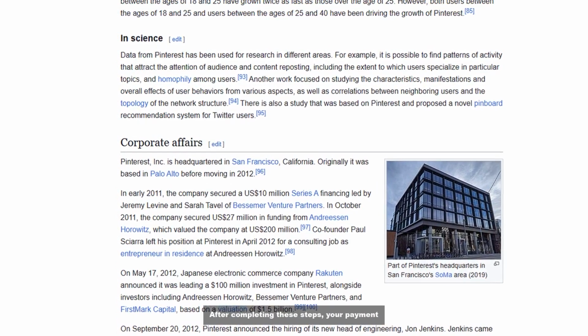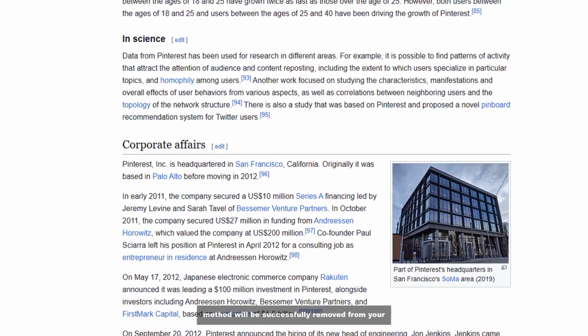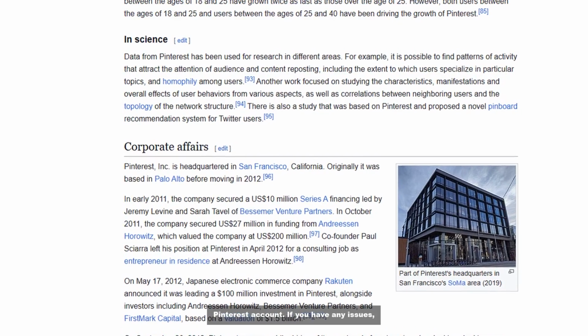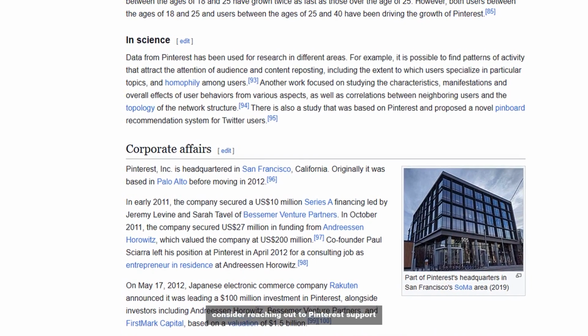After completing these steps, your payment method will be successfully removed from your Pinterest account. If you have any issues, consider reaching out to Pinterest support for assistance.